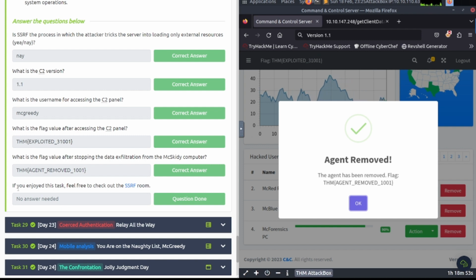But anyway, if you enjoyed the task, feel free to check out the SSRF room. Be sure to check that out if you want to learn more information about SSRF attacks and such.